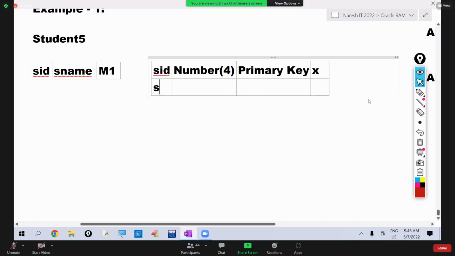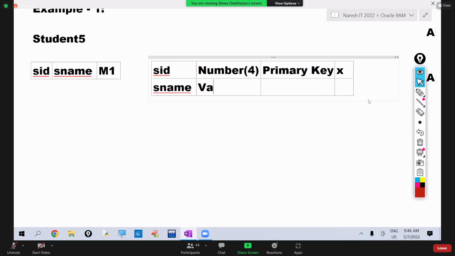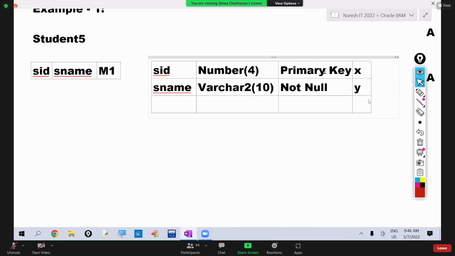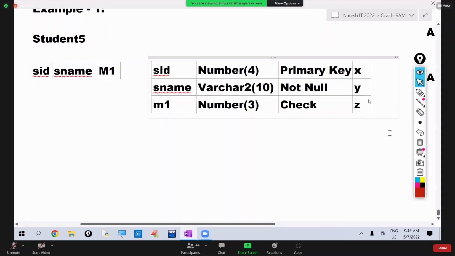Next, the second field is S name. Which data type? Varchar 2 data type. We want to apply not null here, and I'm giving the constraint name as Y. Next, M1. Which type? Number type. We are applying a check constraint here, and for this constraint we are giving the constraint name as Z. That's it.